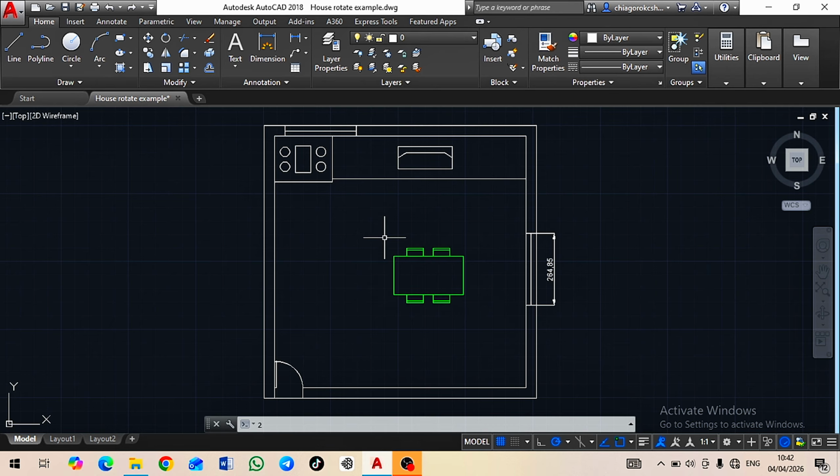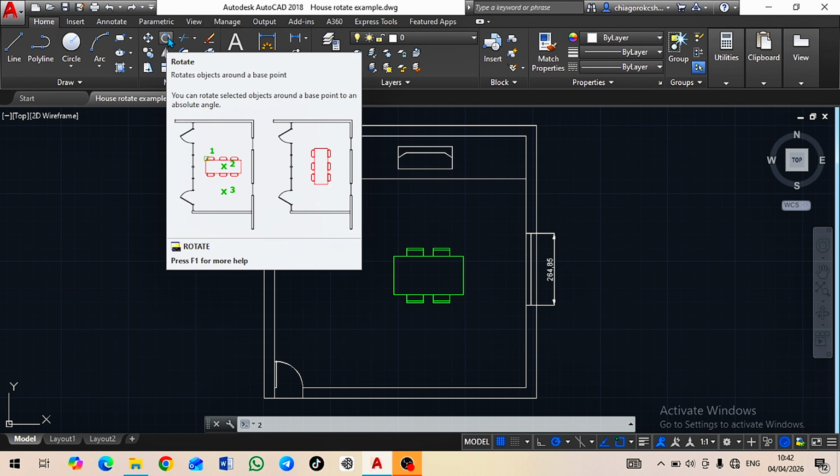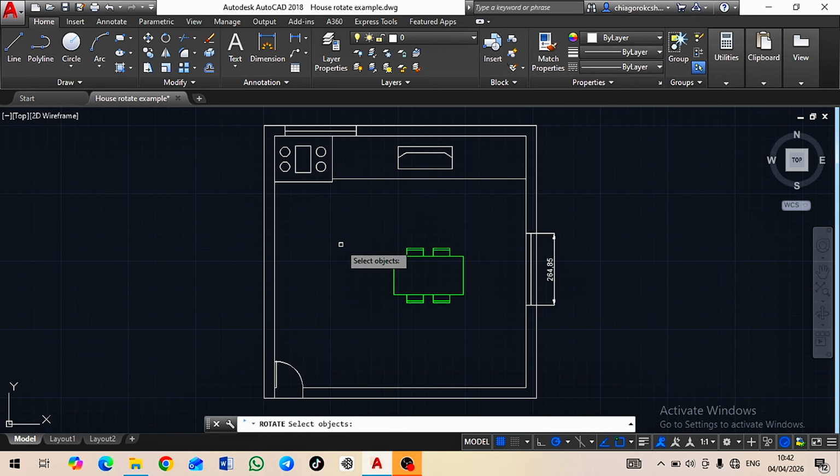And where am I going to find that rotate command? You will find the rotate command on top of the modify panel of the home ribbon. This is the modify panel, and if you look up here, see where my arrow is pointing. This is the rotate command. So what you need to do is to go ahead and click on it. You clicking on it means you are activating it. Now I have clicked and activated it.